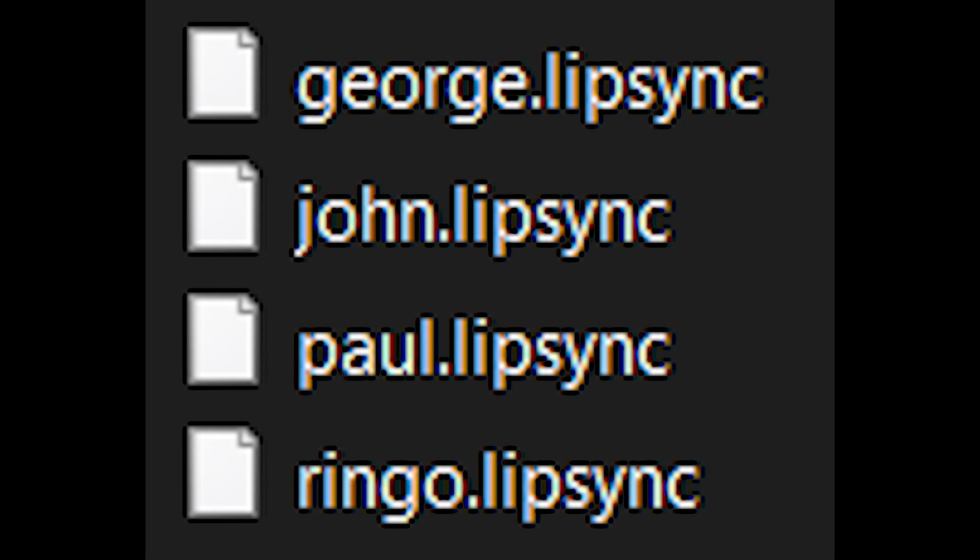Before we compile the Milo, we need to create 4 files that Onyx can override your lip sync onto. You can do this by importing lip sync from another song, or just creating a text file and renaming them for the Beatle you want it for. Now, we can compile the Milo.